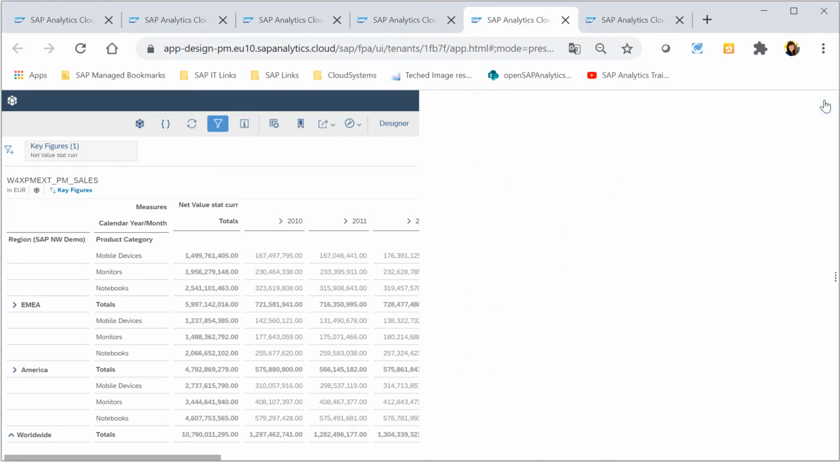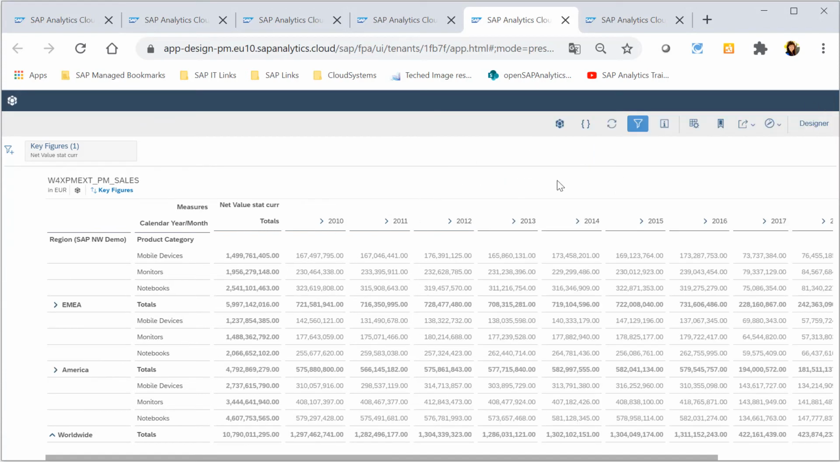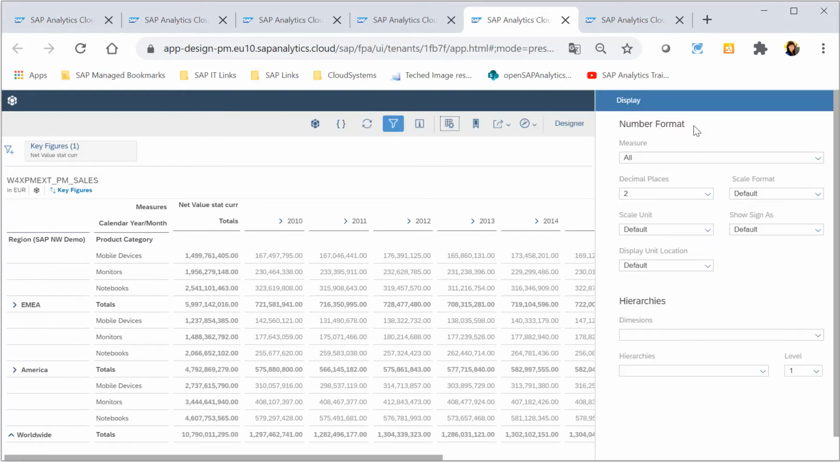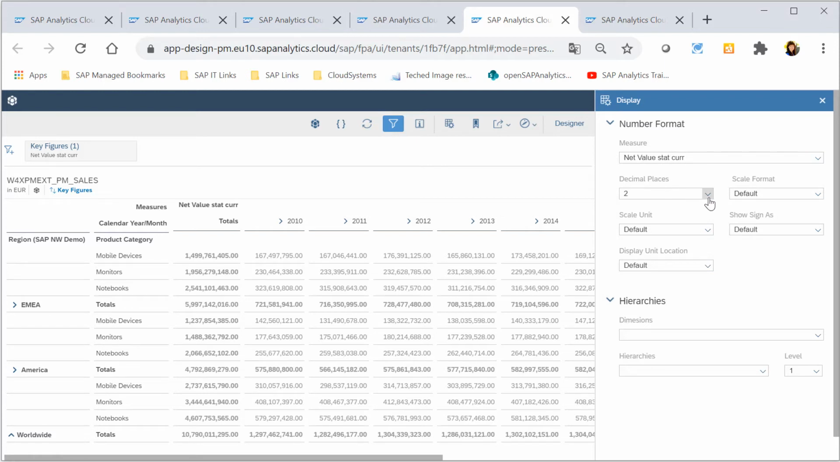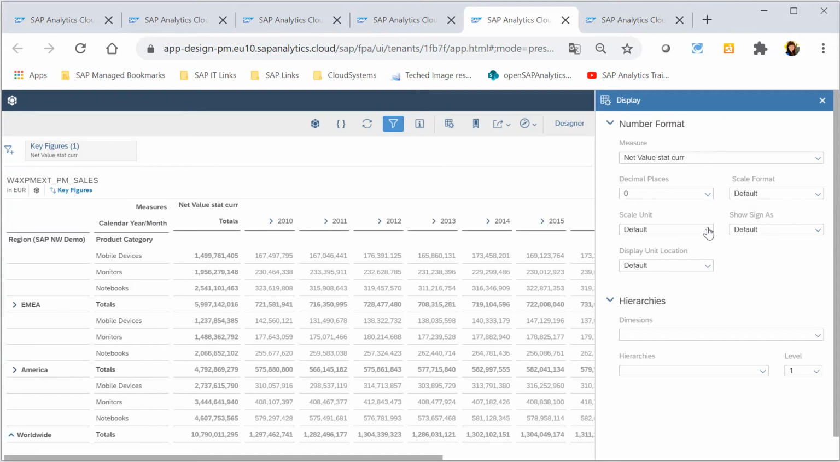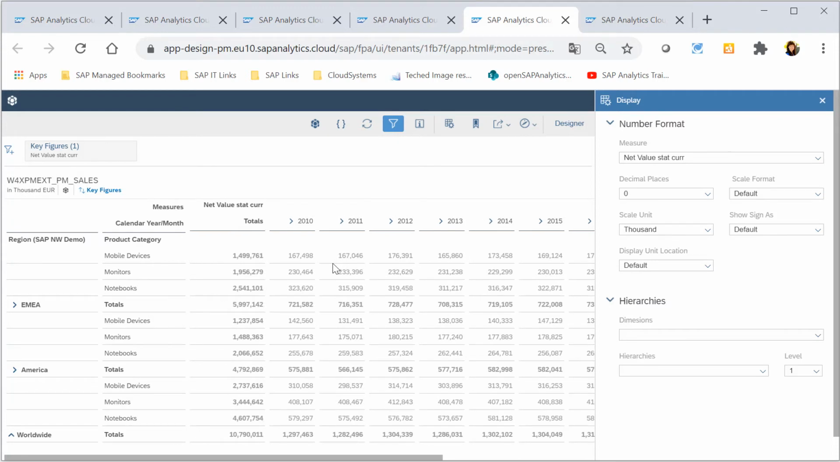So I close this navigation panel, want to analyze this further, and go to the settings dialog. Within the settings, I'm able to set the decimal places and a scale format for different key figures. So you see net value, statistics currency, decimal place is 0 here. And you see the table updated with the decimal place at 0, and also set the scale unit to 1000. We see the update in the table.